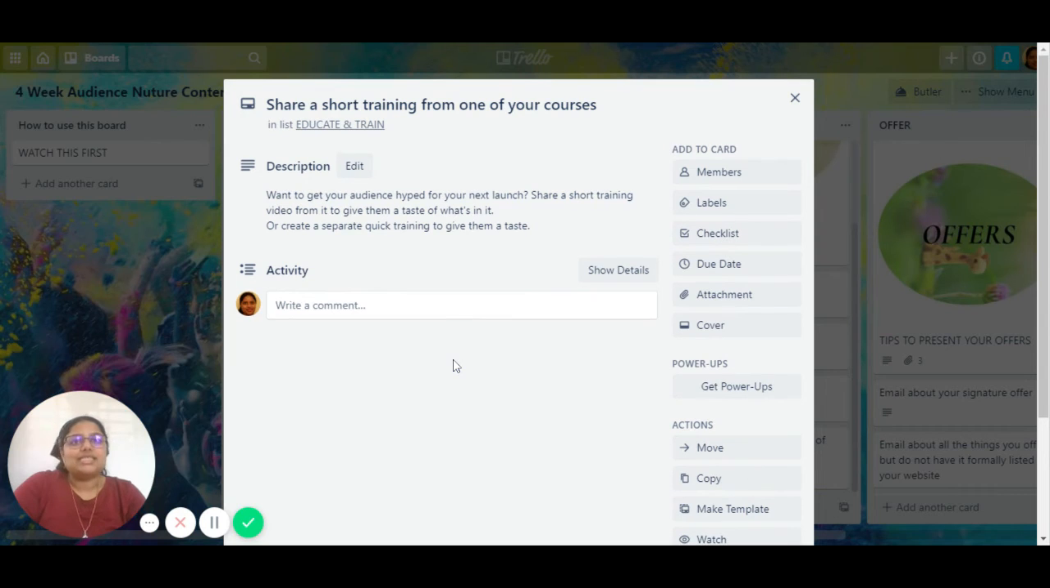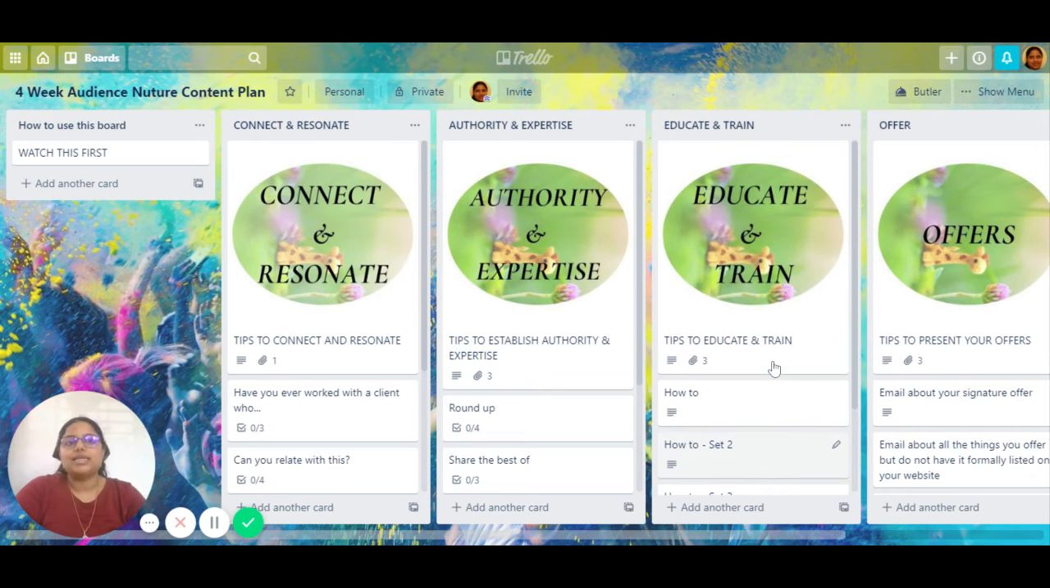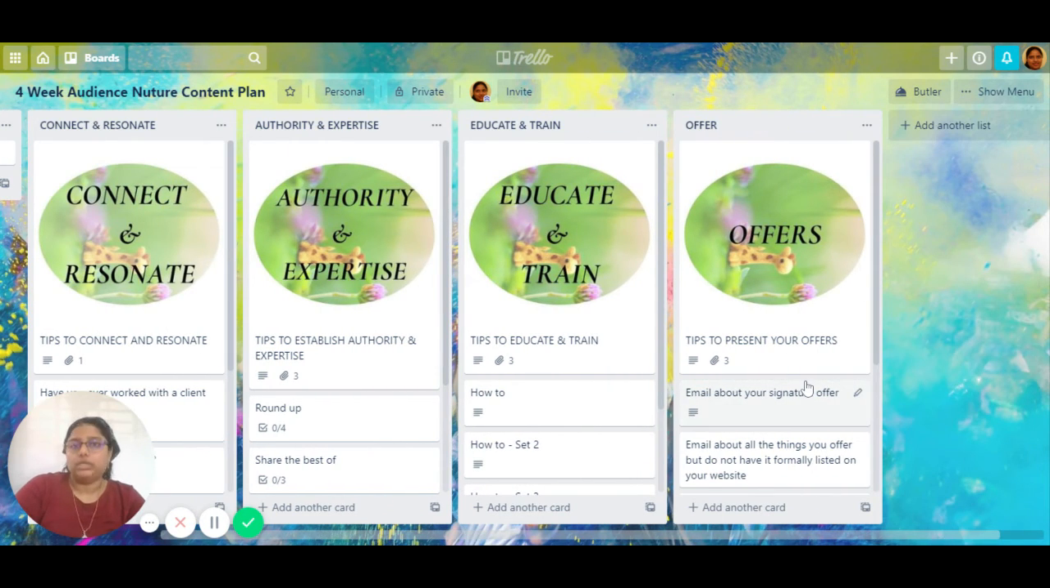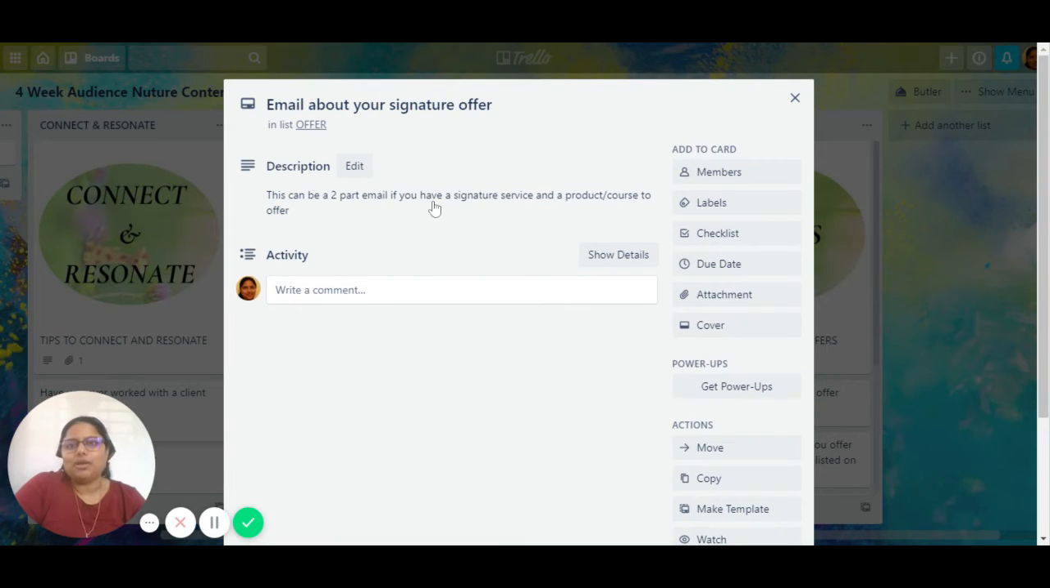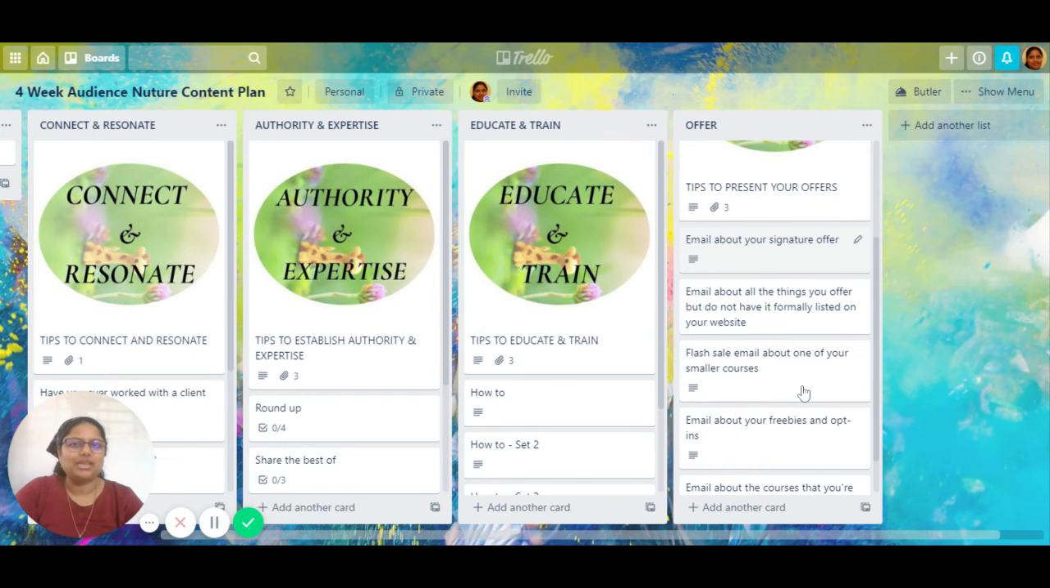Share a short training from one of your courses that you're planning to launch or that you've launched and you want to give them a taste. This will help them jump into your course. Then is your offers. Talk to them all about your signature offers. One offer per email is best, because when you put everything in one email, it gets overwhelming, it can get confusing. So always one email or one post per offer.